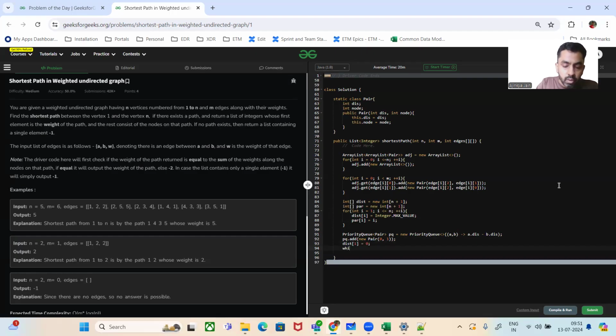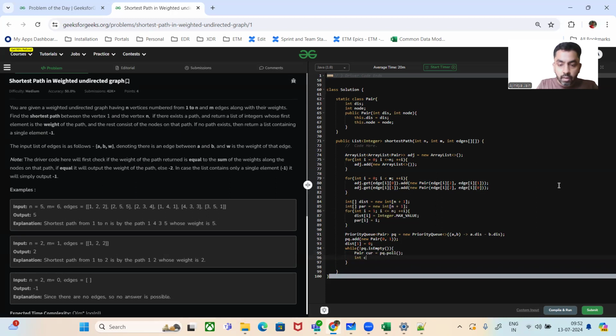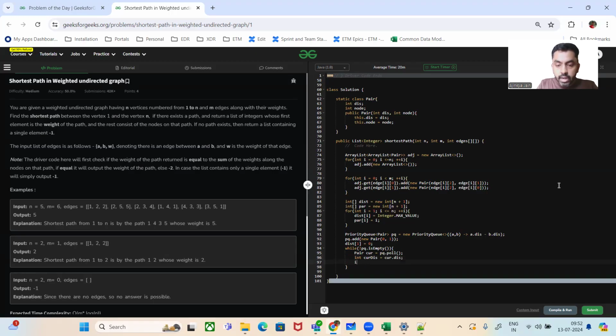Now we are going to iterate. We'll keep running this while loop until the priority queue is empty. Now we'll poll the element: Pair current equal to pq dot poll. We will remove the pair with the minimum distance. Now we'll have a current distance, which is cur dot dis, and the current node equal to cur dot node.